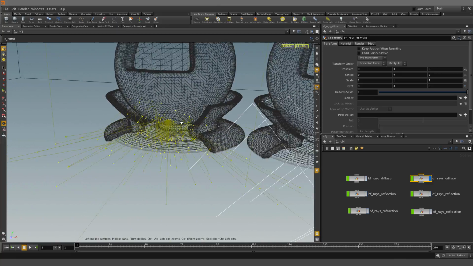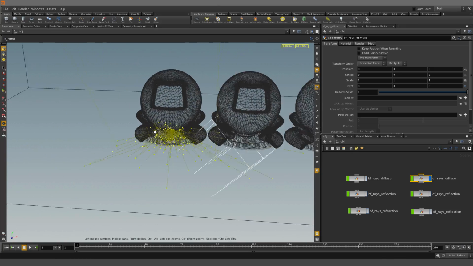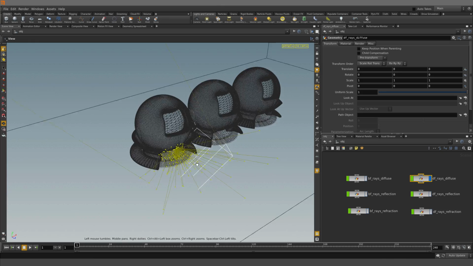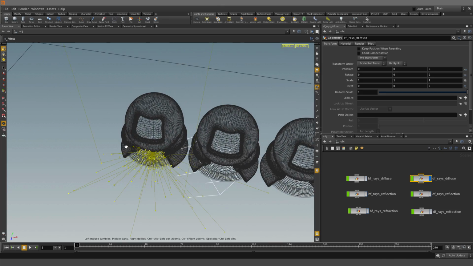And so you can see the way the light paths are bouncing around the scene. In the diffuse case, they're quite broad. The paths are not confined to a certain angle. They traverse the scene in a variety of directions.